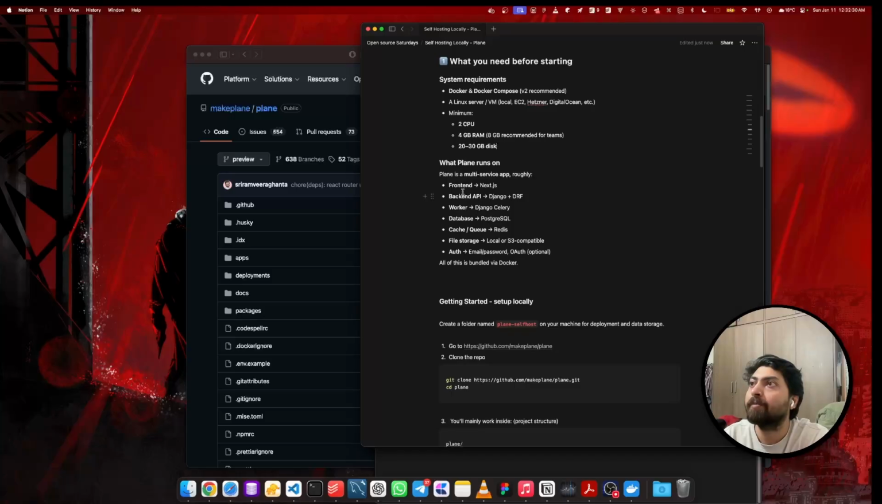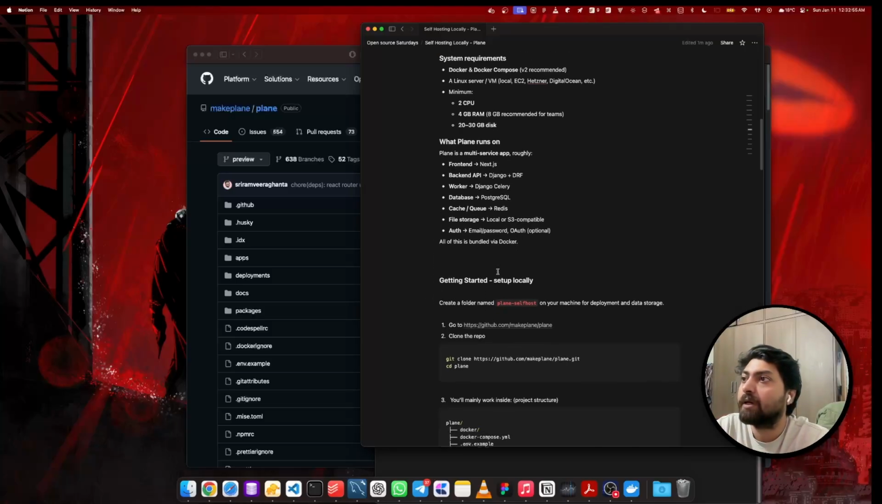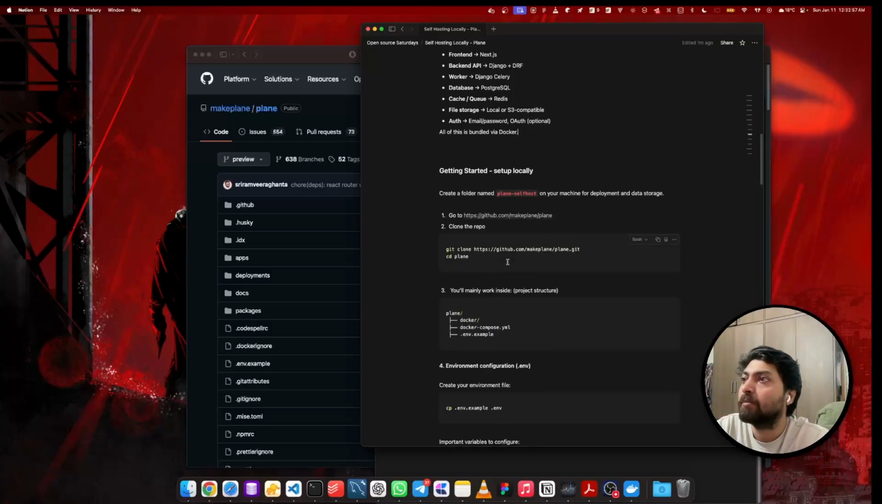And what the tech stack looks like: front end is Next.js, back end is Django, worker is Celery, database is Postgres, cache is Redis, file storage is local, or if you want to hook it with AWS S3, it's compatible, and auth is email or password, that is optional. And all the software is bundled together via Docker, right? So let me go through this one by one.